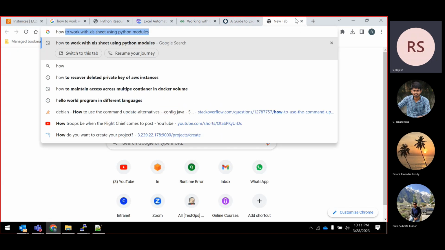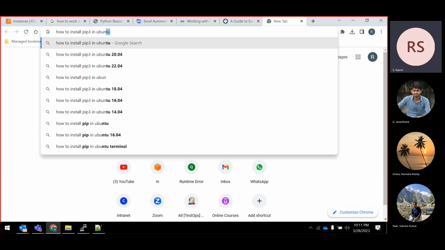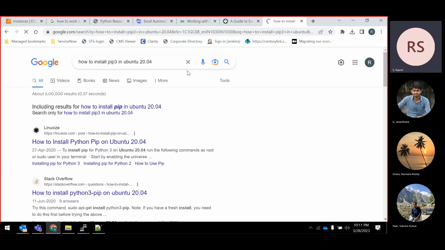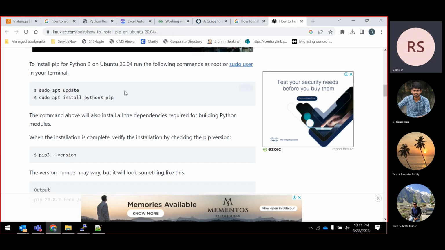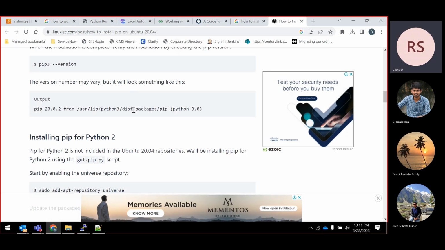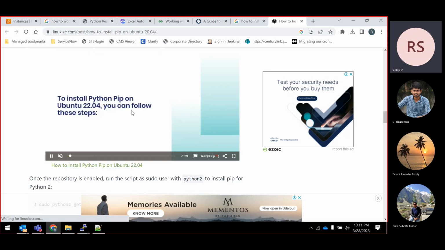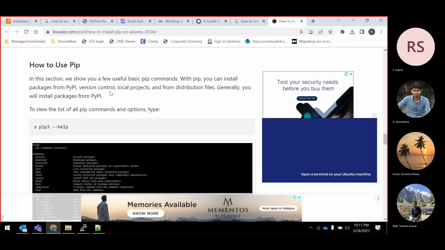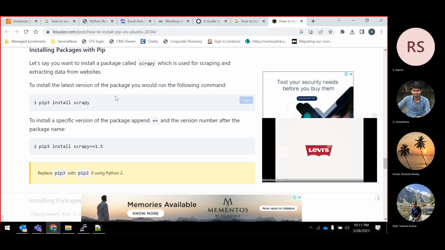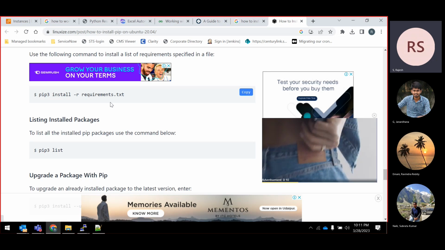So let me look up how to install pip3 in Ubuntu 20.02. You will get some articles. Go to the article and try to install the pip3 module actually. So sudo apt update, sudo apt pip3 is there, but I want to just install the pip3. How to do it? pip3 --help, pip3 install. Okay, pip3 is okay.